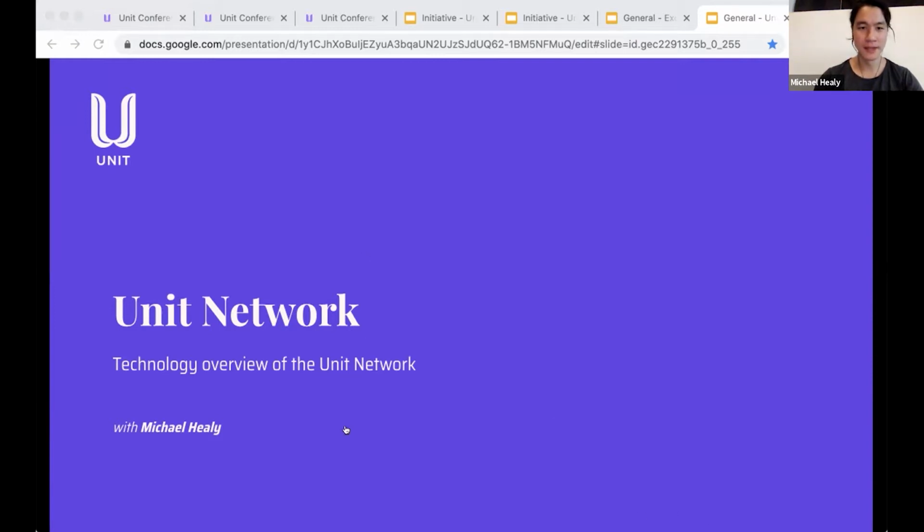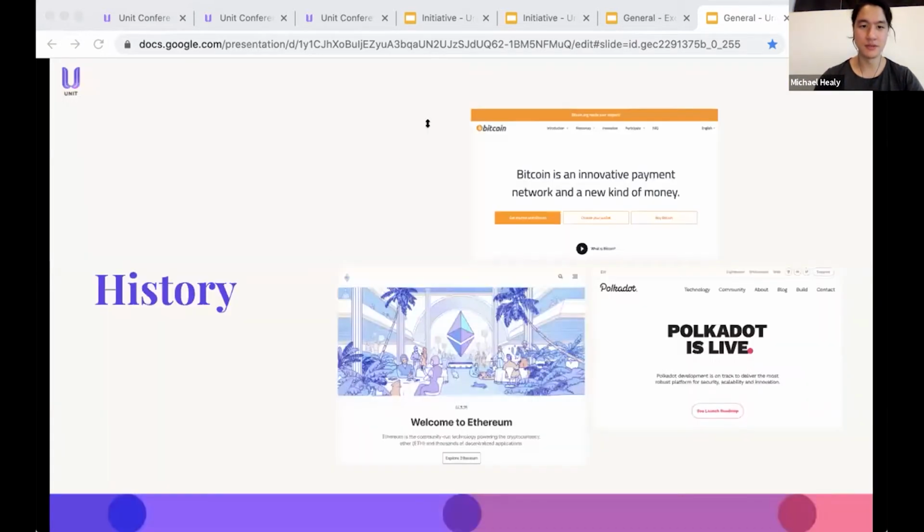So to begin with, I'm going to speak a little bit about the history of the blockchain, about digital assets. Here you can see three different projects. You can see Bitcoin at the top, Ethereum on the left, and Polkadot on the right.